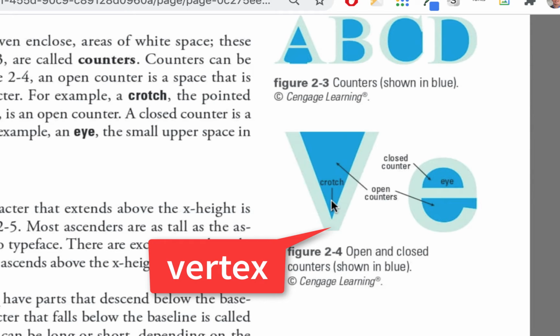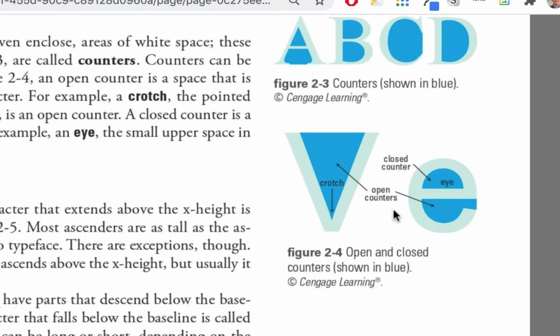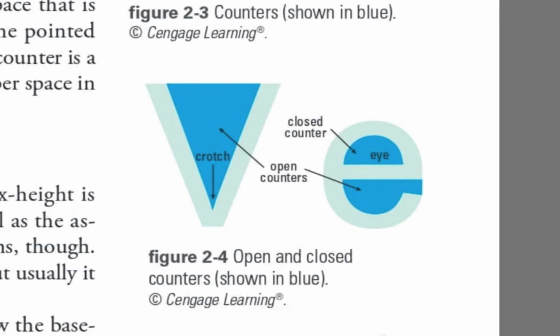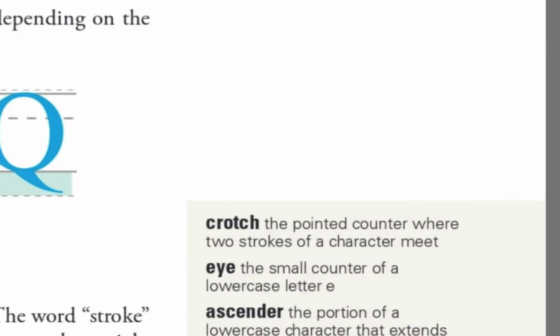You could know what the crotch is. You could see that, and you know what the apex is on letter A's and things like that. The E has something called an eye in the middle. It's a closed counter. They call that the eye, and the way to remember that is it's on an E, and it's one of the few that has an eye, and if you look at it, it kind of looks like an I, I guess, a little bit, and there's an open counter on the bottom. We know ascenders and descenders.